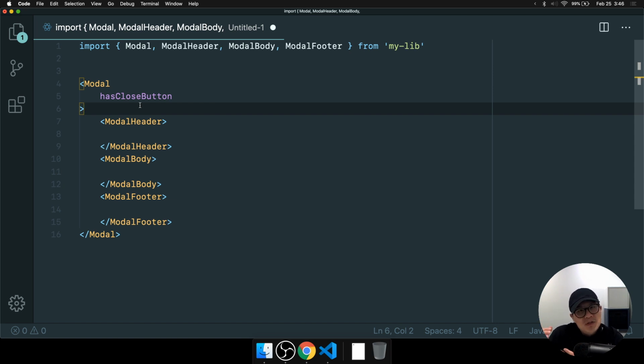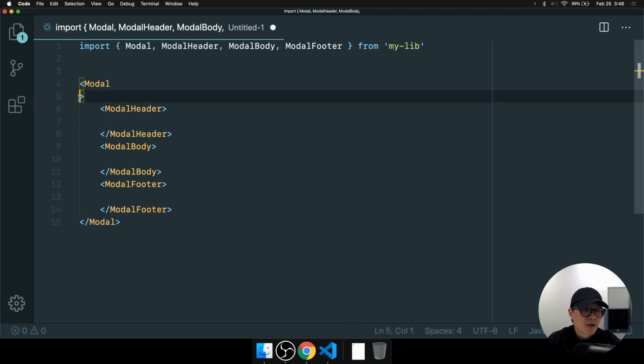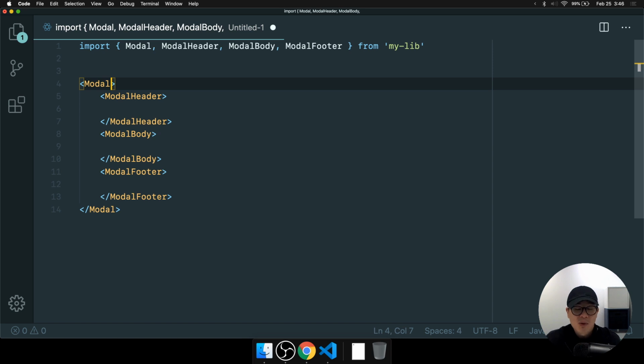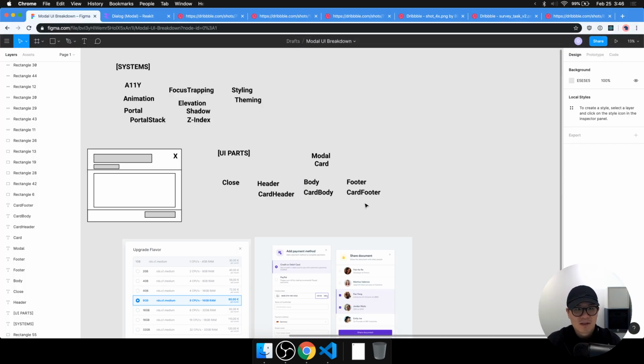And ideally, you want to reduce that as much as possible so that they can probably, for the most part, compose and create a modal just by writing a couple of lines. That is the ideal: to be able to use your thing by writing as few lines of code as possible, because your library intelligently takes care of the rest.